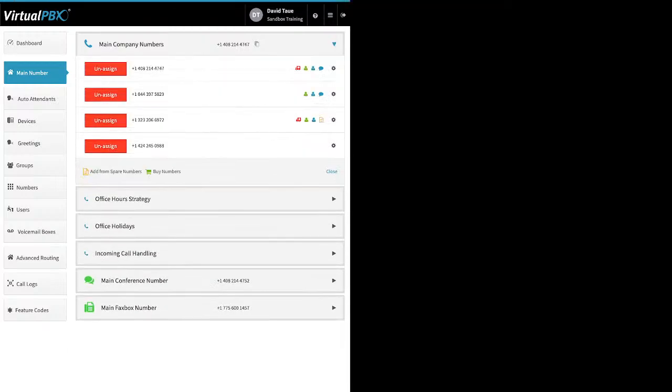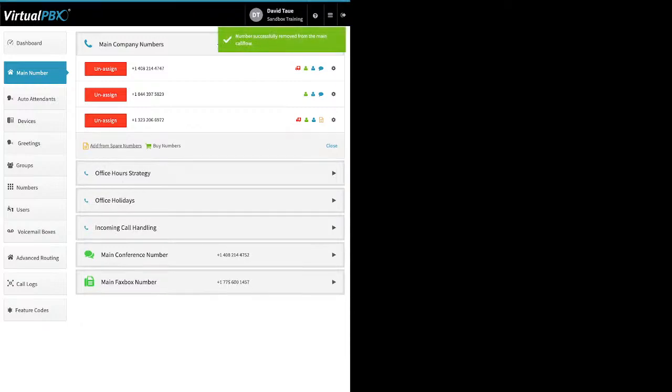First up, we have our main company numbers. So these are my main numbers, right? These are the default numbers my customers call. That's how to think of them. You can obviously have multiple numbers. If I decide I no longer want to use a number as a main number, I can click unassign next to it. Now, that does not delete the number from my account. It's now a spare number, so I can use it someplace else if I want to.